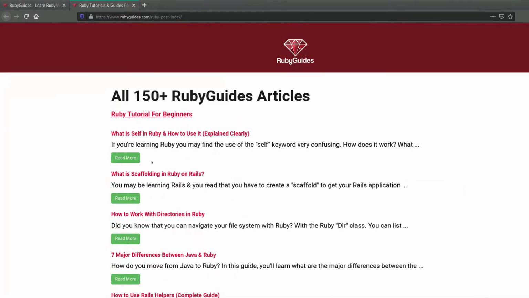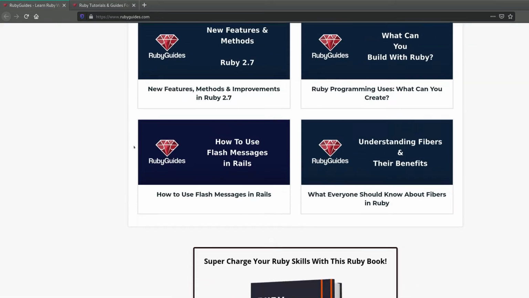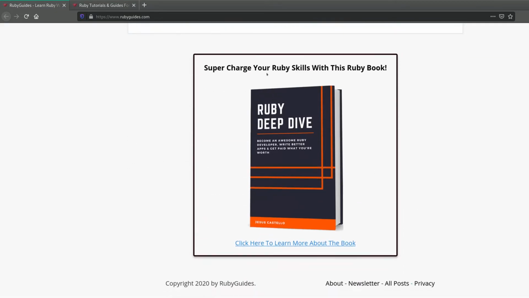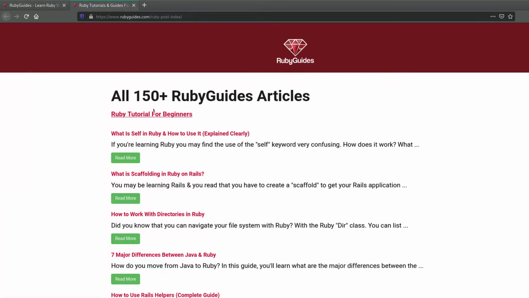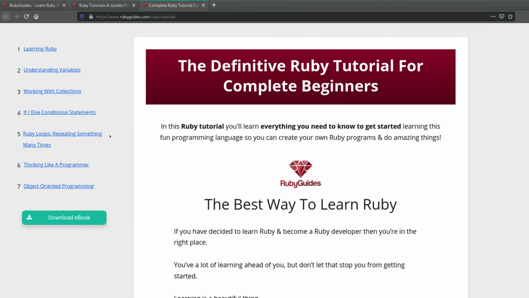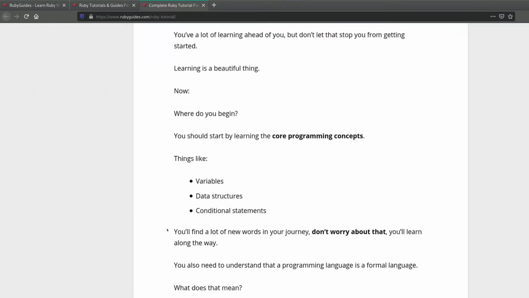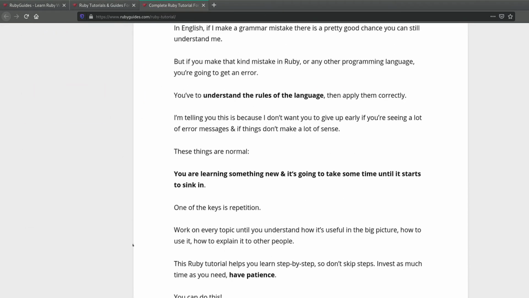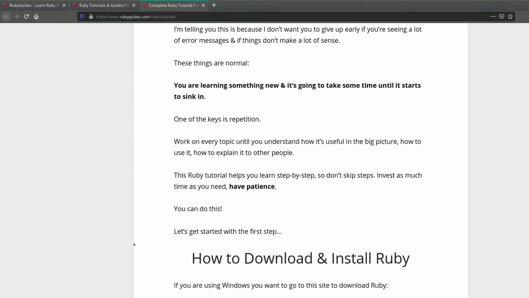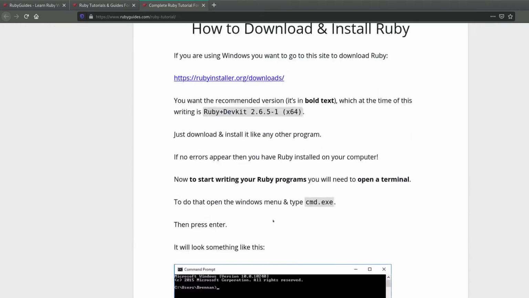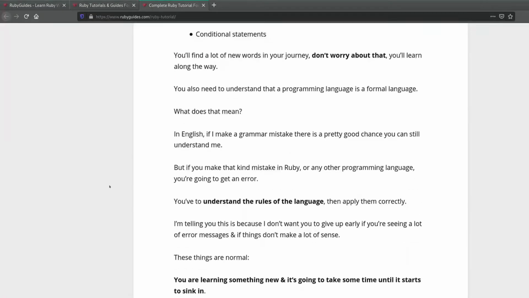All of these are for free, and of course I also have my book, which you can buy to support my work and improve your Ruby skills. I also have these beginner tutorials. If you're just getting started, then you can go over this beginner tutorial. It will show you the basics of Ruby programming.